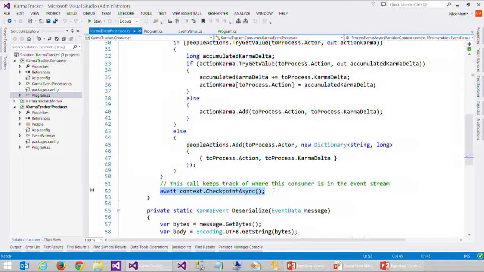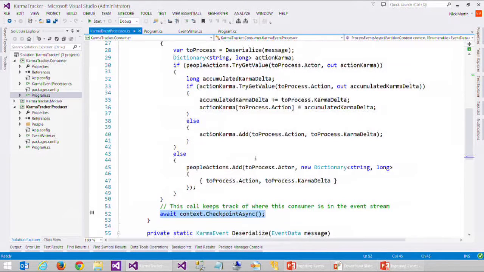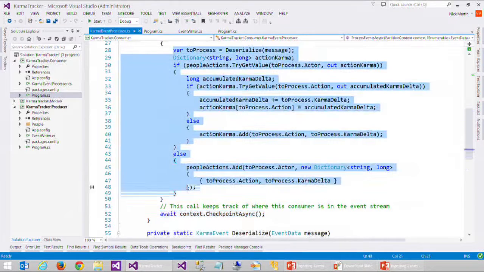You do have the option to checkpoint at specific positions in the Event Hub. You don't have to checkpoint the entire batch all at once, but that certainly would be the more common use case. And that's it. I mean, obviously, your code in here would likely be much more complex than this, but there's really not a lot of plumbing you have to do.